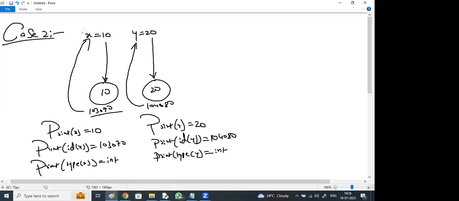Okay, now 2 different variables with 2 different values, then 2 different objects with 2 different addresses.